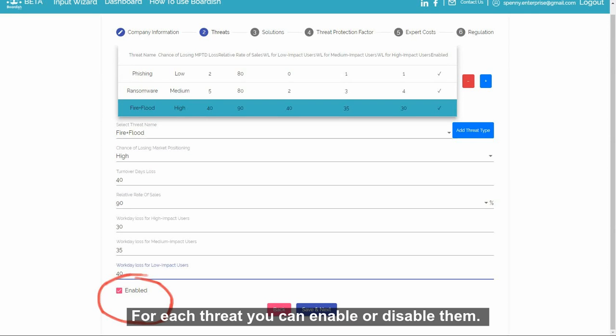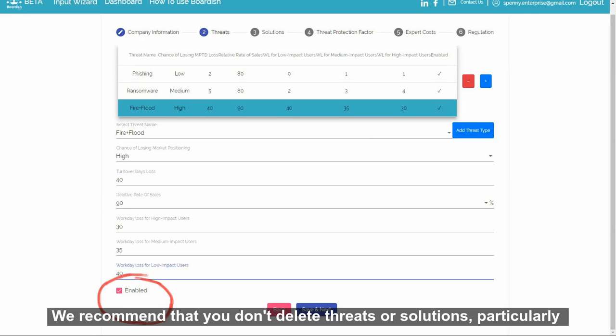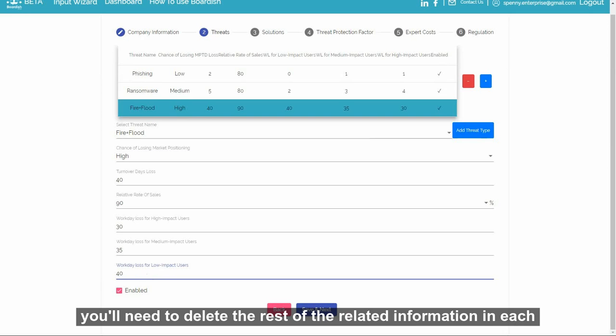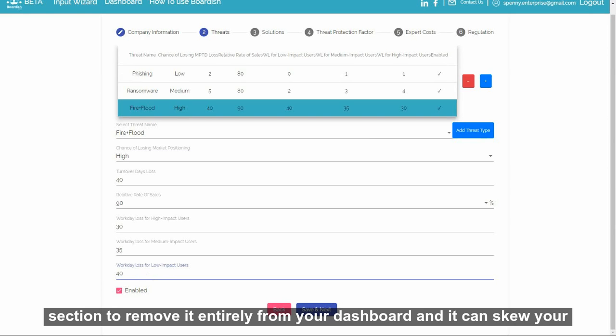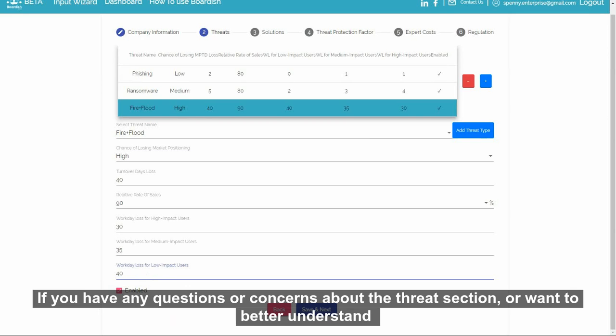For each threat you can enable or disable them. We recommend that you don't delete threats or solutions, particularly if you've completed any more steps after this point. This is because you'll need to delete the rest of the related information in each section to remove it entirely from your dashboard, and it can skew your results.